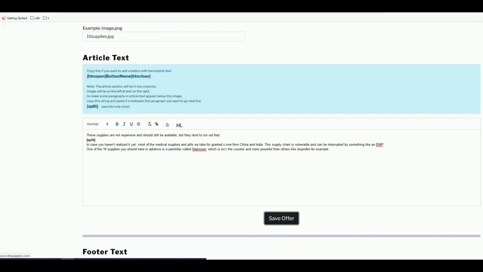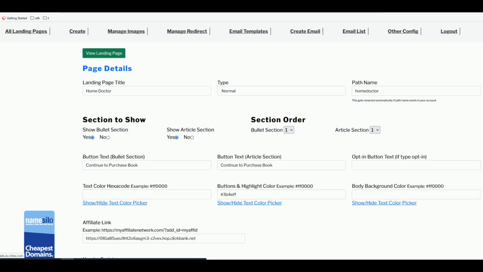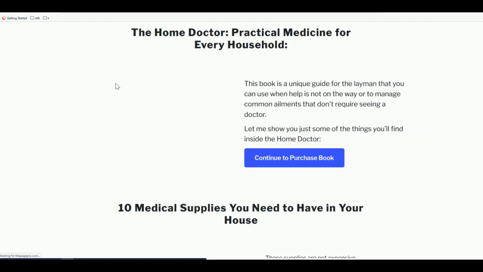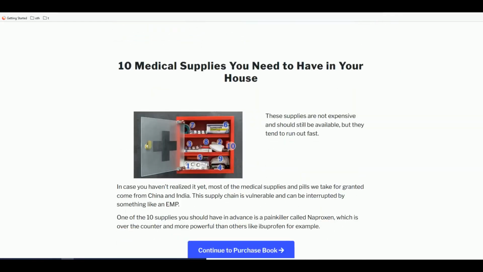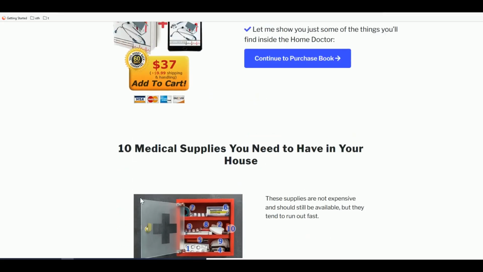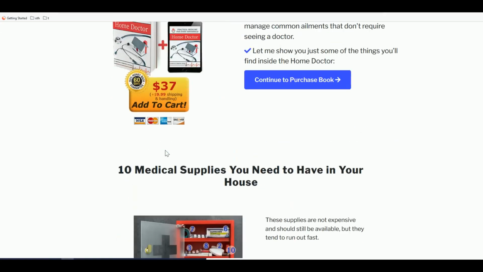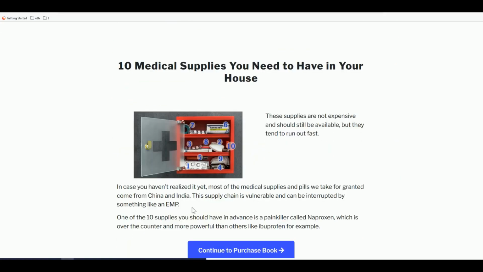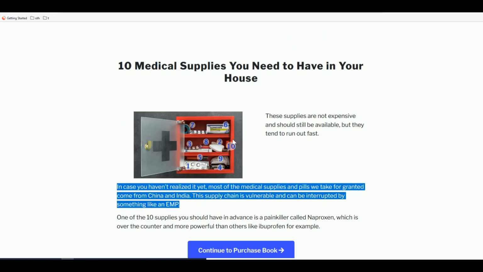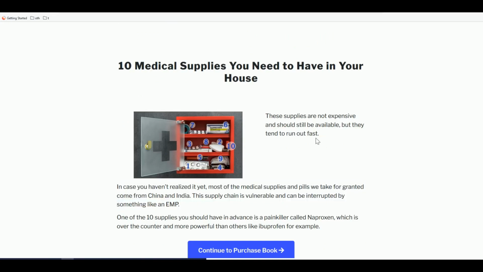So save that. Now let's check our landing page. As you can see, it's improved. Okay, it's simple and clear. So make sure you use a high quality image if you can. So I think this one is better to go up there, and use a high quality article as well.